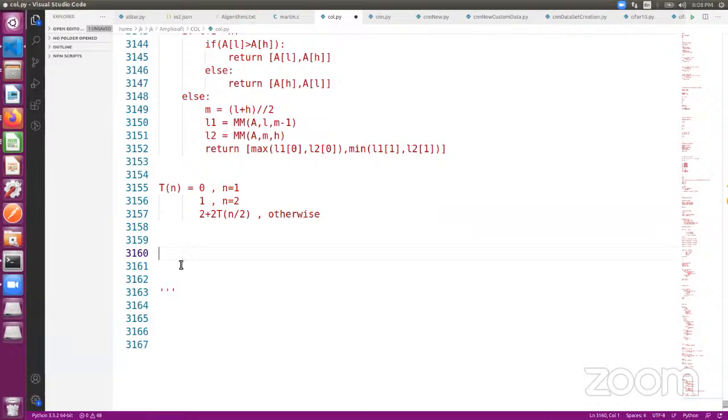Now let us find out the complexity. So this is at level 1. So what is at level 2? So what is T of n by 2? Substitute n by 2 in this equation, you get 2 plus twice of T of n by 4. So T of n is equal to 2 plus 2 into, in place of T of n by 2, I'm substituting this.